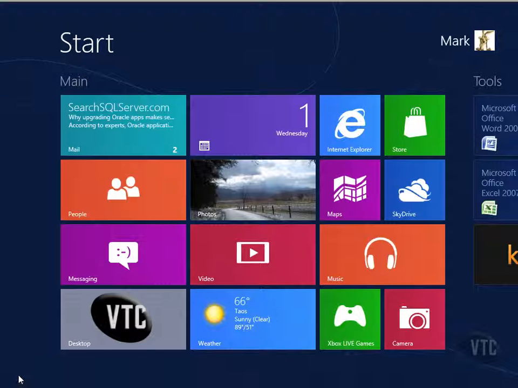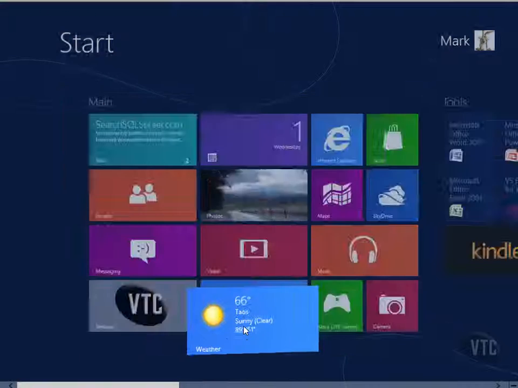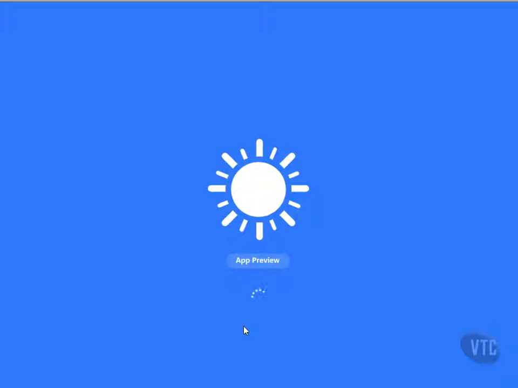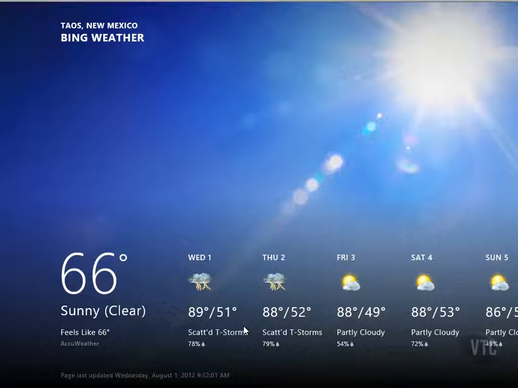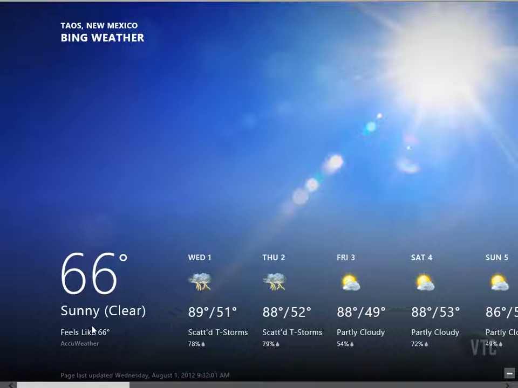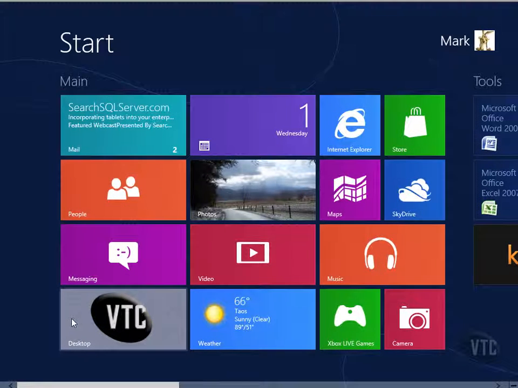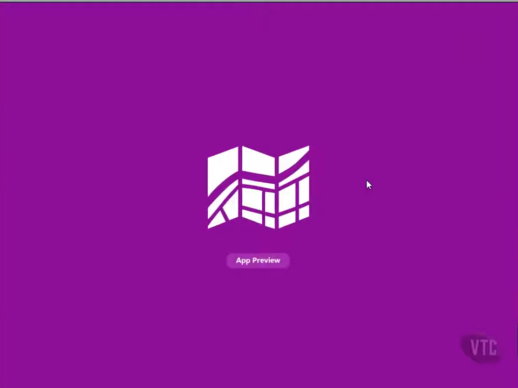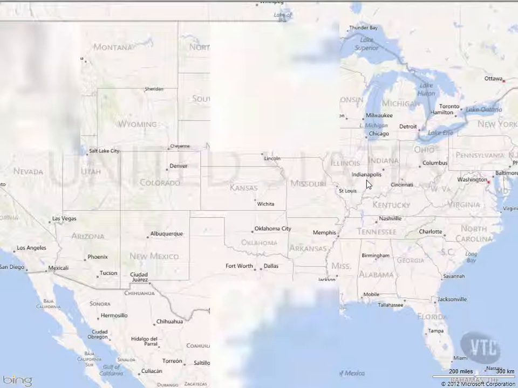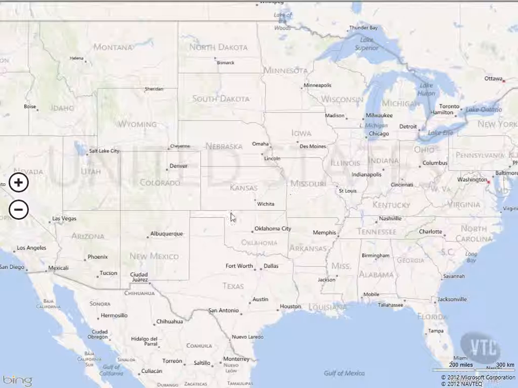All right, now I'm back out to the Start menu and I want to open something else. Let's open the Weather app. Now we've opened the Weather app, so we're going to check the weather in Taos, New Mexico, and see what's going on out there. It looks like a great day, 66. Then I'm going to go back to the Start menu, and now I'm going to open up the Maps application. Here's the Maps application open, and I can go dig around on Maps.